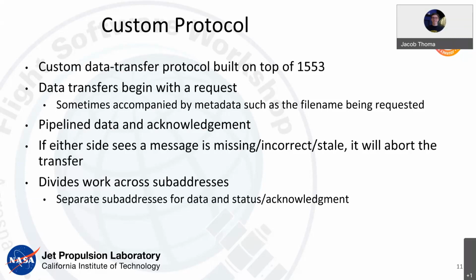It uses pipelined data and acknowledgement. So we're ACKing each RTI of data as it comes with an incrementing sequence number that is confirmed on both sides of the transfer. So both cross-string manager and RT manager know exactly how many transactions and transmit notifications there should be for a certain size file transfer, since the file size is agreed upon at the beginning. So if anything is missing or incorrect or stale, either side will abort the transfer.